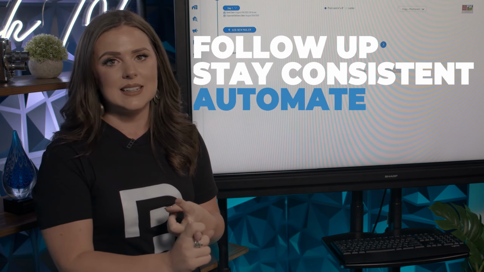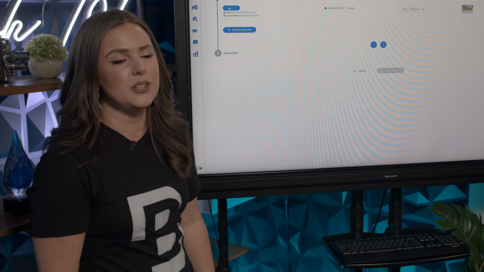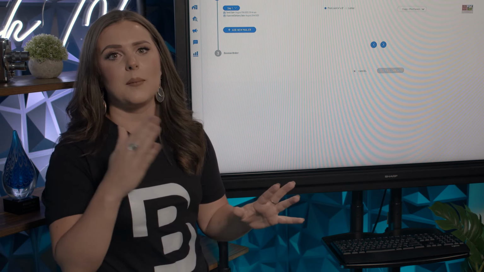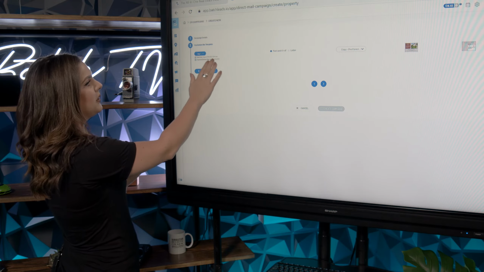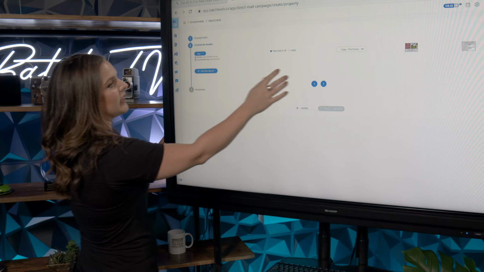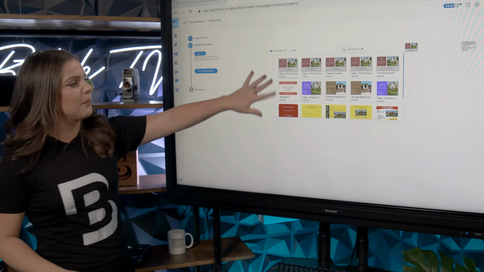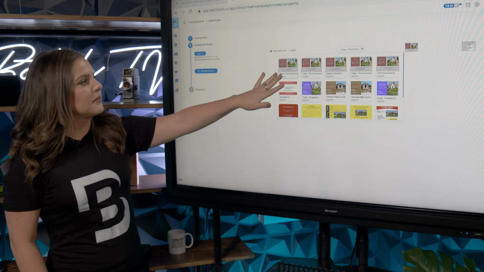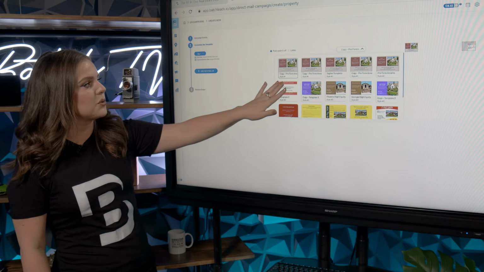So again, follow up, stay consistent, and then also automating things. And we do have that feature in Batch Leads for you, so that way you can set up those follow-up campaigns once and not have to think about it. It'll just automatically send out those follow-up postcards or letters. So here we're going to choose what we want. We have postcards and letters here, and you can edit these in the settings. You can edit the color, you can edit the text, all of that. So you're just going to pick which one you want.